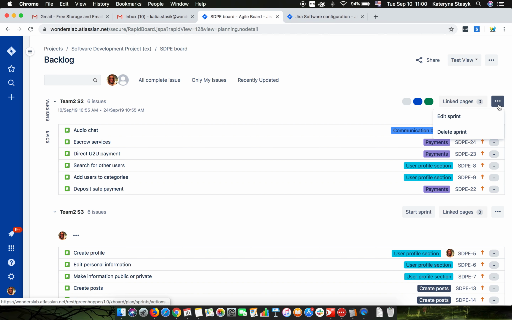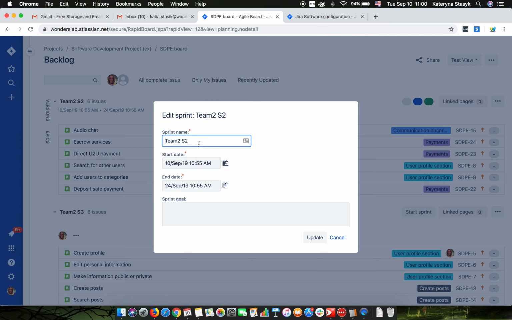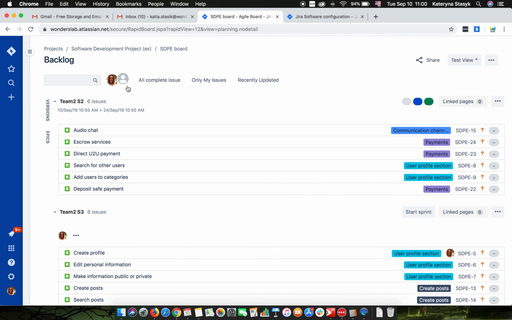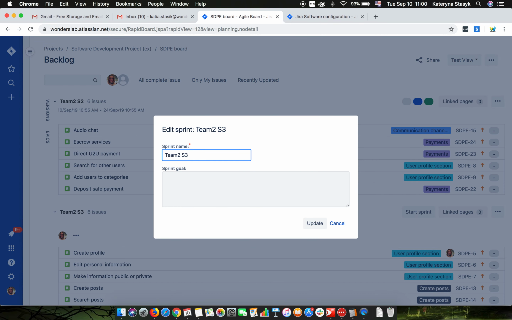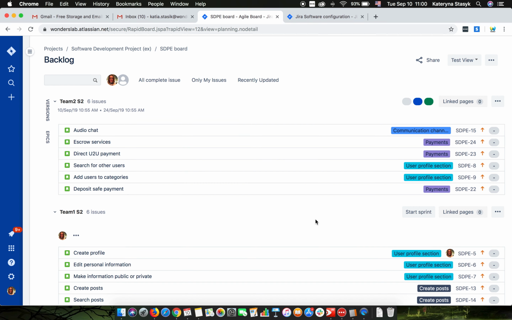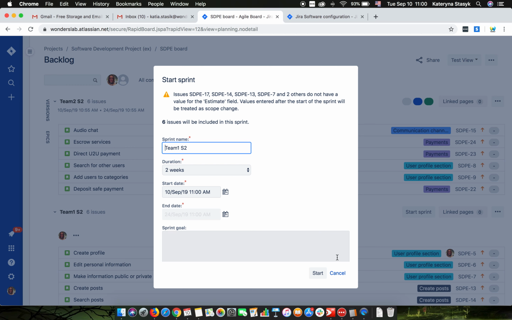I recommend that you change the names of your sprints to better distinguish them between teams. For example, this one for me is called Team 2 Sprint 2. This one, let's say I will call Team 1 Sprint 2, for, let's say, they will be delivering the same value or iteration or whatever. So right now I have 2 sprints in the backlog and 1 already in progress, as you can see, and I will now start another one.